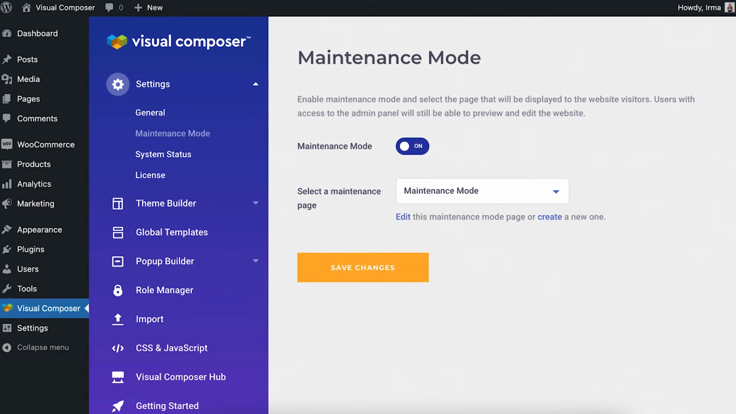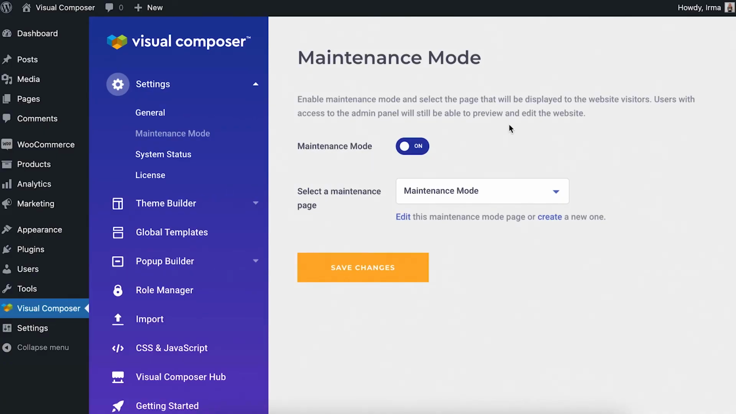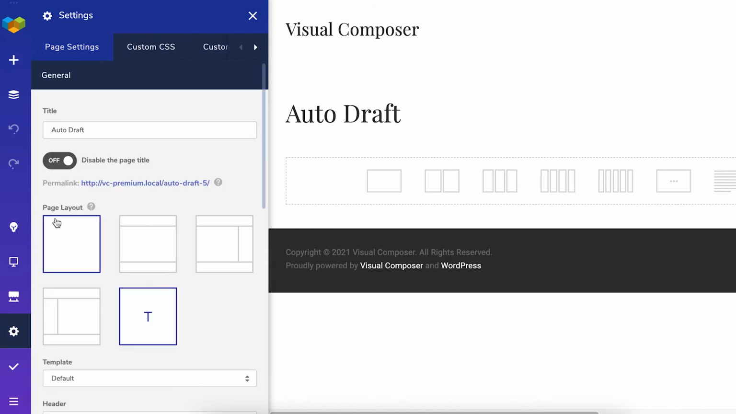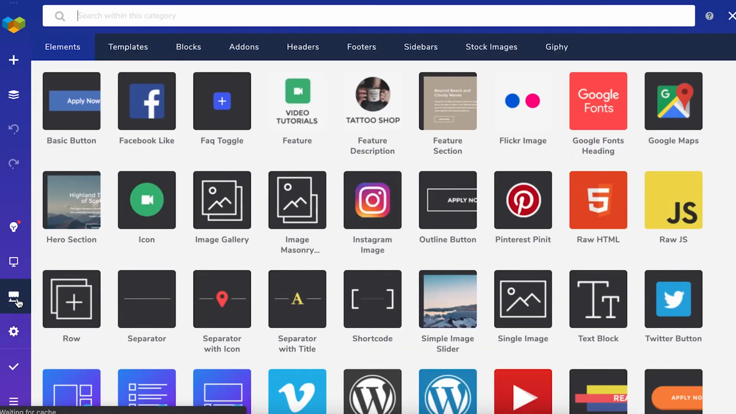Now, when I open my website, this is the page that the visitors are going to see. Remember, you can use all features of Visual Composer to create a completely unique maintenance mode page. To do that, you can create a new page with Visual Composer and choose one of our maintenance mode templates as the basis of your design. You'll find them here in the Visual Composer hub.